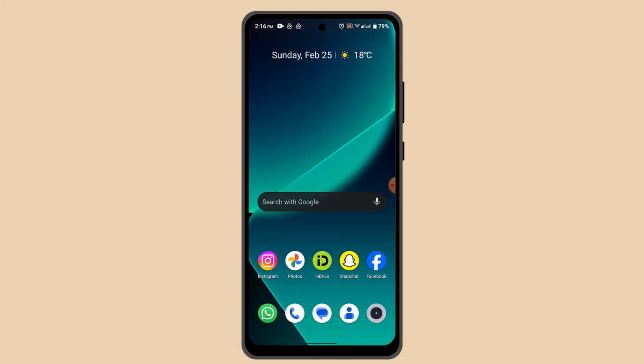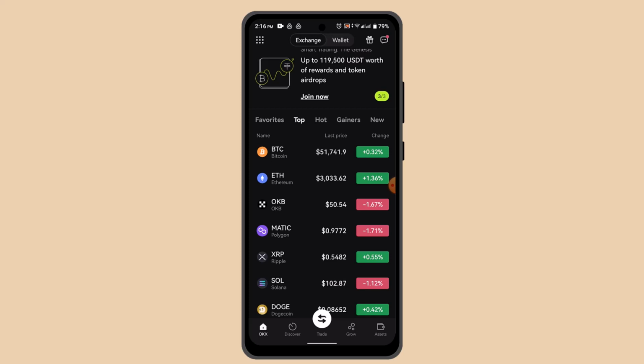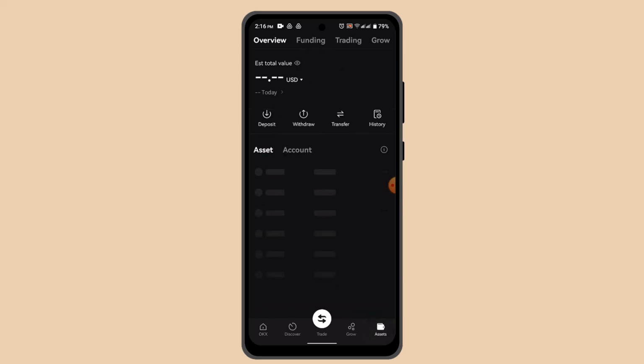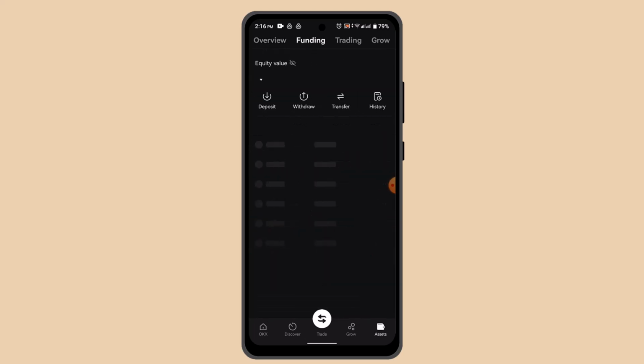Now then, to begin with the procedure, you need to go ahead and log in to your OKX account. Once you're logged in, it's going to show you an interface something like this. To deposit funds, you need to make sure that you've already linked your bank account or the payment source. Then click on the asset icon located in the bottom right-hand corner. Here you can see there is this field as deposit, or you can go to the funding and then click on the deposit button.